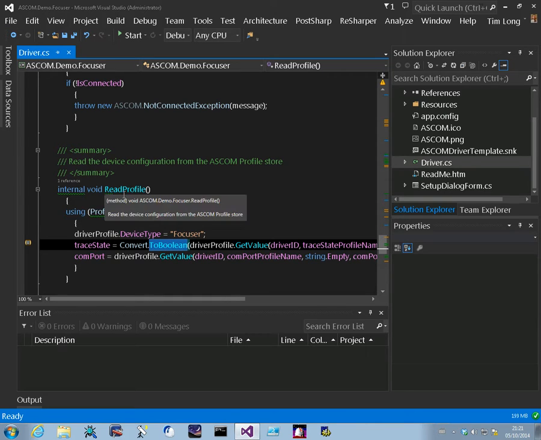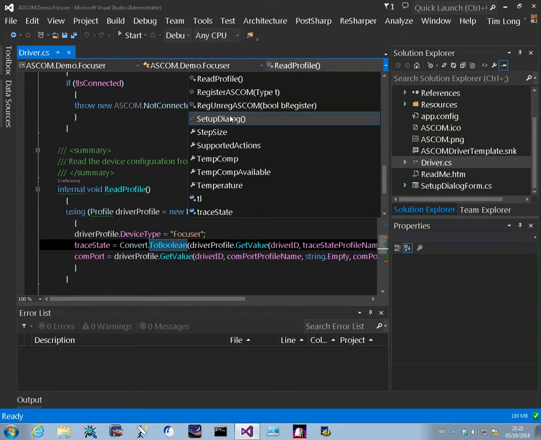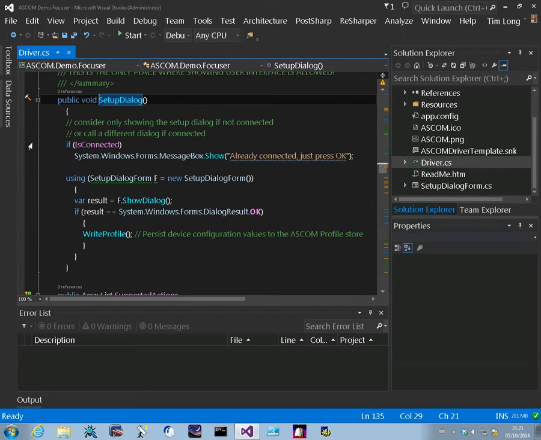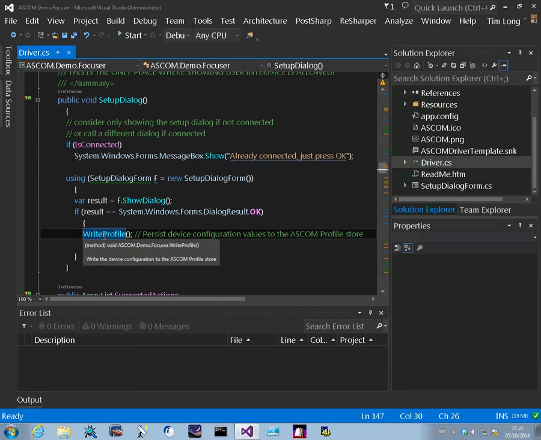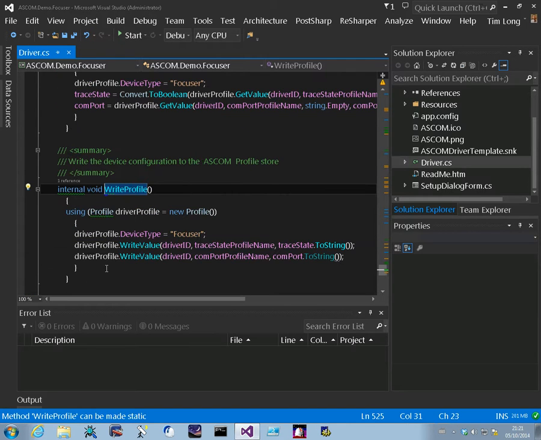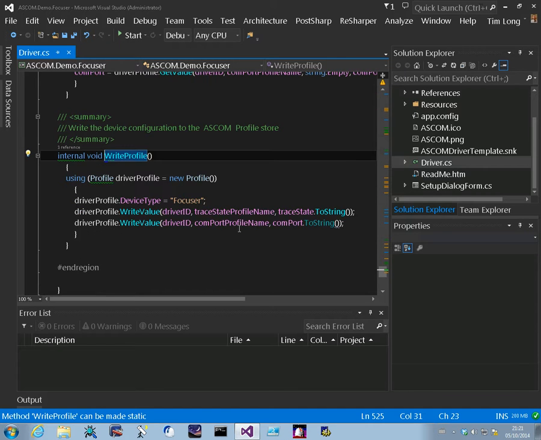So that's just reading the profile. Also, if we look at the setup dialog method here, this line checks that the user has actually clicked OK on the setup dialog box, and if that's the case, then this write profile method is called. And again, here you go, one line for every setting you've got. So the code's starting to balloon already, and we've only got two very, very simple settings.